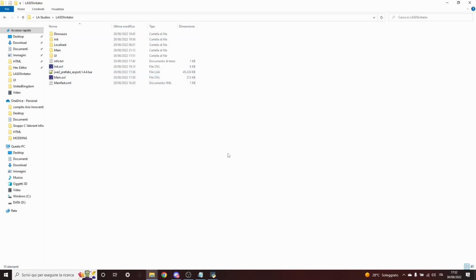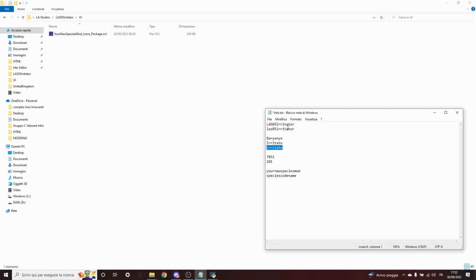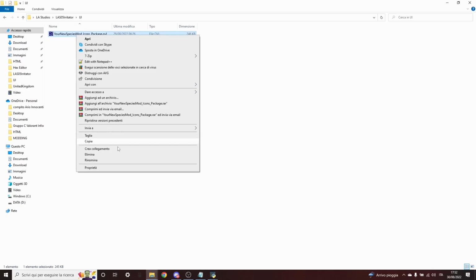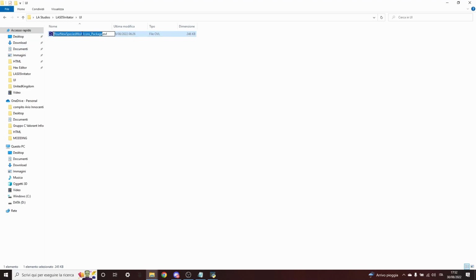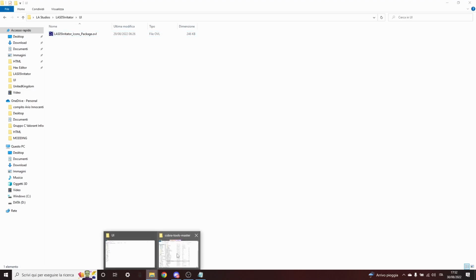Now we can either work on the UI, the localized, or the dinosaurs, but I suggest working on the UI just because it's the order I usually do. So we're gonna replace the Your New Species Mod section here with our folder name. Then we're going to close the OVL tool.